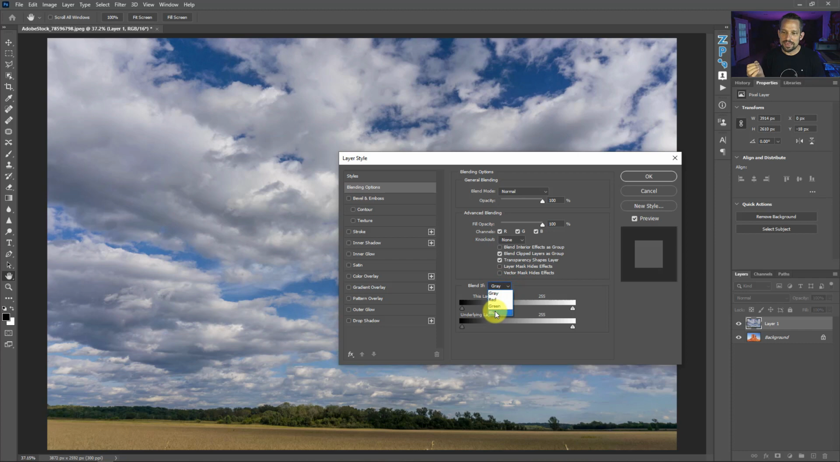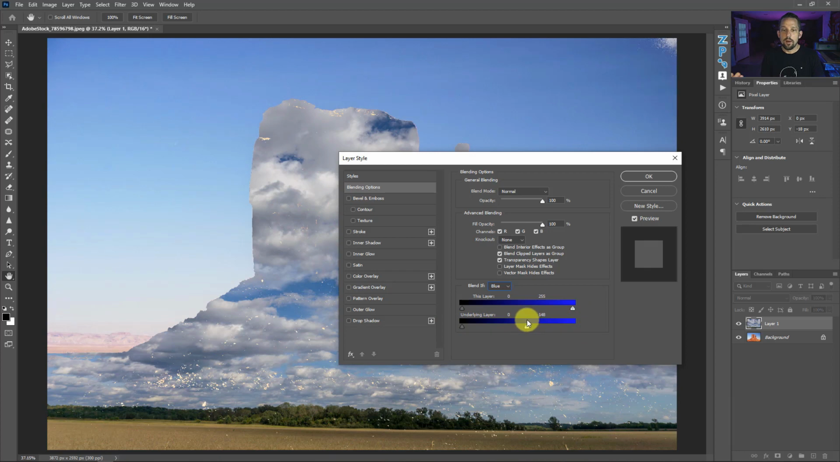Go to where it says blend if blue, okay? Now what we want to do here is we want to put this sky into the blue of the underlying layer. Well, if you look at the way this is controlled, this side is actually going to be anything that's opposite of blue. You see the full potential of blue over here. So if we move this over, we're actually going to be putting our sky everywhere but the sky, okay?